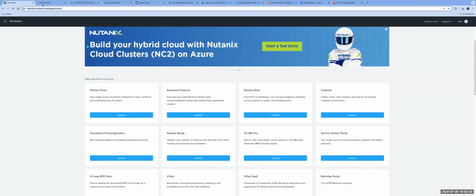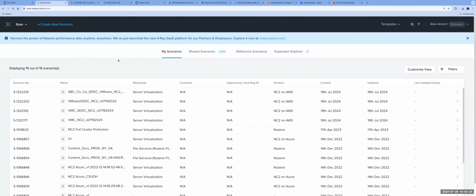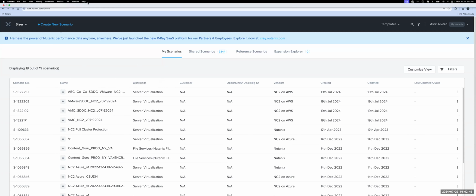We're going to go ahead and hit Nutanix Sizer. Once you authenticate in, you're sort of presented with a similar view. Under my scenarios, likely you wouldn't have really any to date. But do note the shared scenarios. We do have the ability to collaborate in real time on particular opportunities, clone those, iterate those, etc. The magic button we want is create new scenario, which I have done.